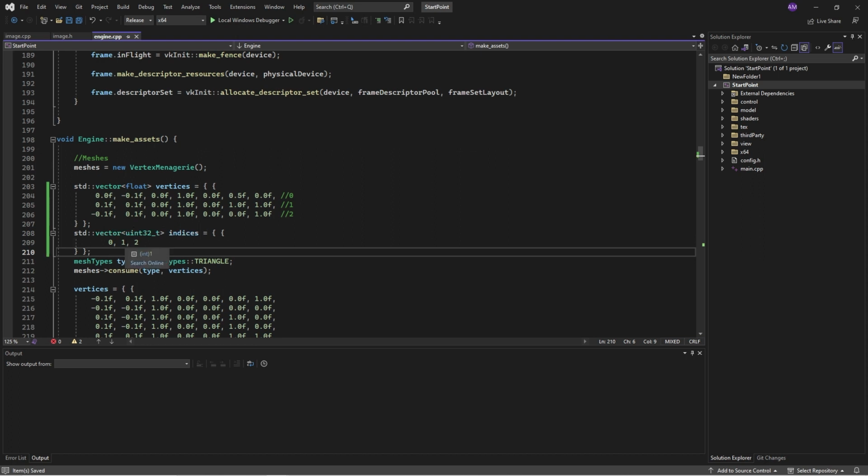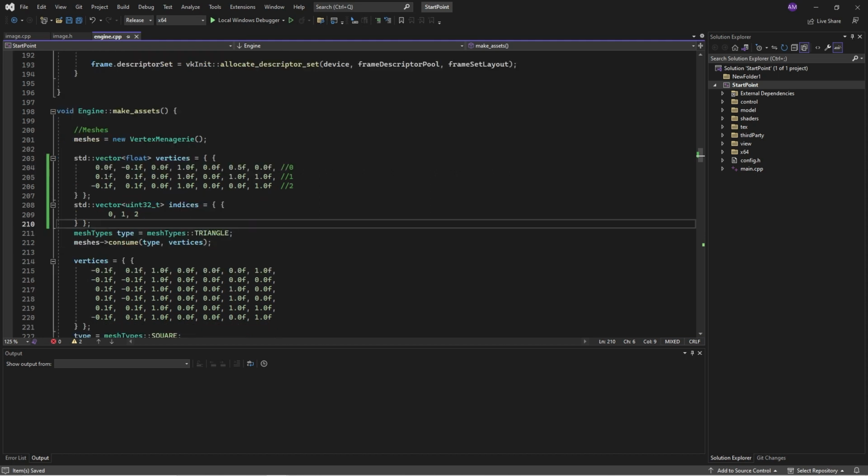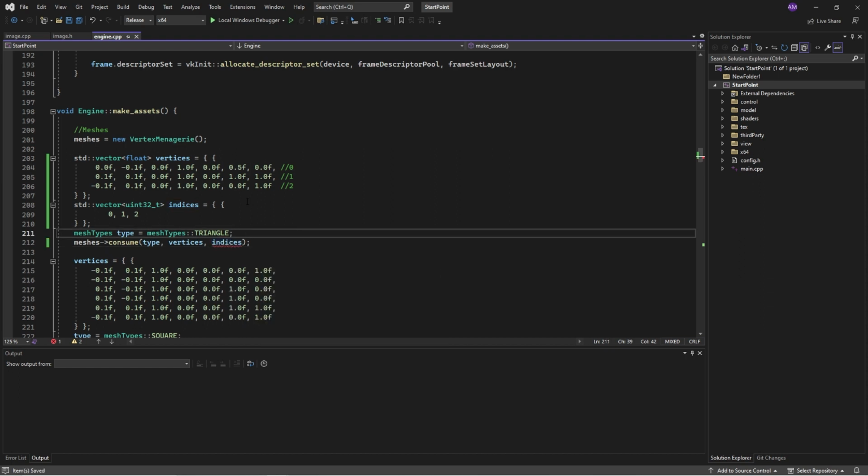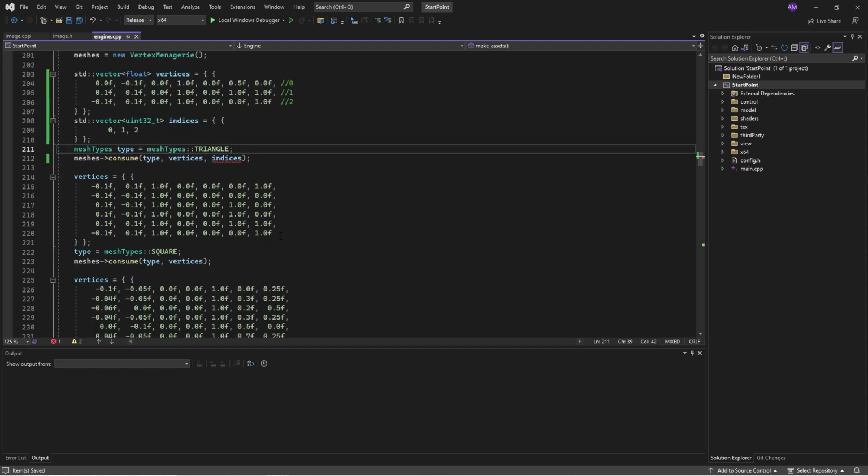So as you can see, we are drawing the triangle with indices 0, 1, and 2. That's referring to this data up here, 7 floats per vertex. So now we can send this index data along to the vertex menagerie, and that will consume it. And don't worry about the errors. We'll edit this in a second.